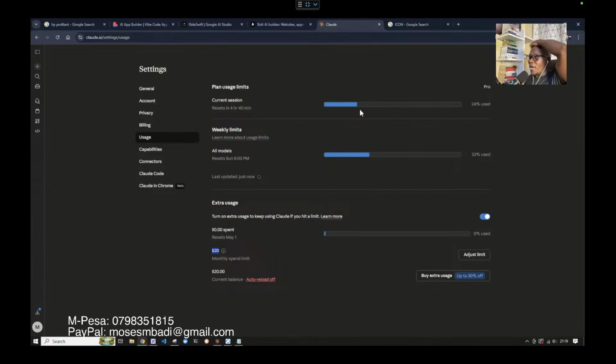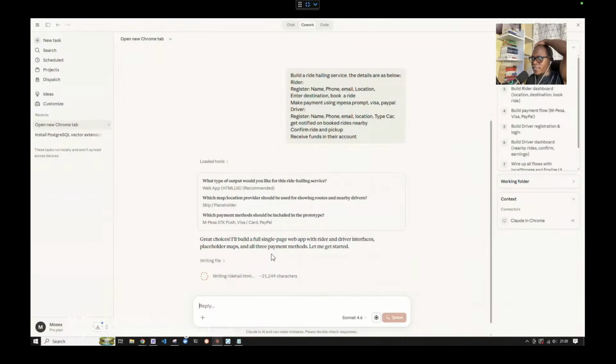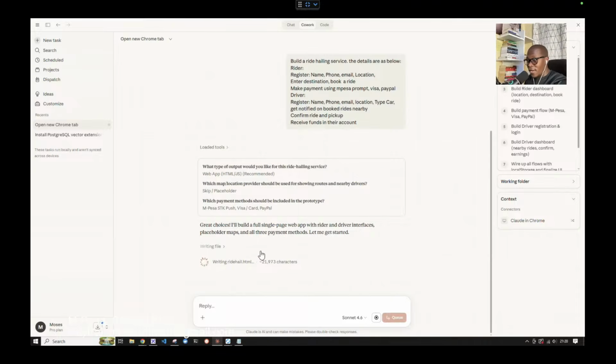Again, as you can see, my usage has just jumped to 24% from, what was it, 3%. And if I exhaust it, I have to wait another 4 hours to be able to continue doing my work. It will reset after 4 hours, and then I have to wait for another 4 hours, and so on. I think it changes. It can be 4 hours, 2 hours, depending on when you're doing it. So let's look. Claude Code is still writing. Let's wait and see if it will come up with something close to what we want.